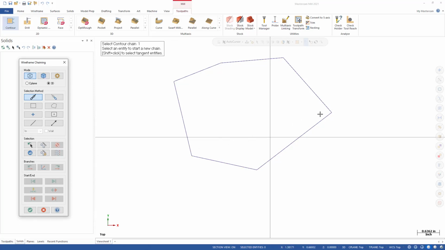Now let's select over here. So selecting here, it should go to the closest endpoint and then continue on the geometry selected. Let's hit unselect. Now let's go the other way. Instead of selecting here, which goes clockwise, we'll select down here, which is closer to this endpoint. So if I select down here, now it'll go counterclockwise. So the location of where you select indicates the direction of the chain.